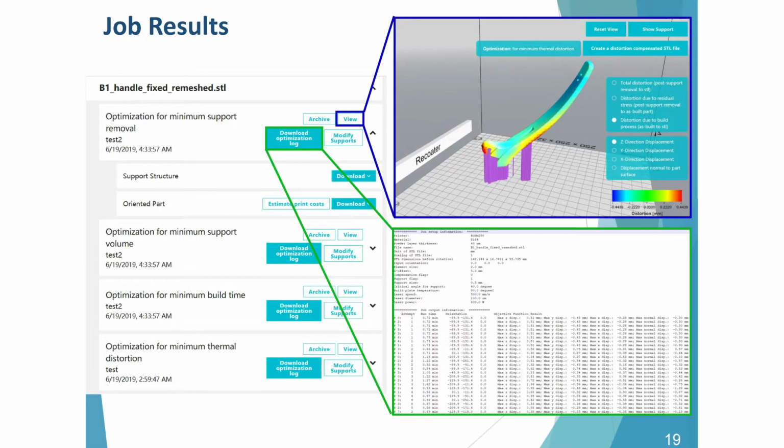And we have another option here, it's called estimate build cost. It will show you how much time it takes to print the part, what's the material required for this part, and you can put your overhead there and you can give a nice quote about this job. And if you want to know what's the distribution of the distortion, what's the magnitude of the distortion of this orientation, you can just click this view button. We have a very nice viewer supported by Three.js, and it will show you all these print results. And also, if you click on this download optimization log, it will show you all those 100 orientations we evaluated to find the best orientation for you.